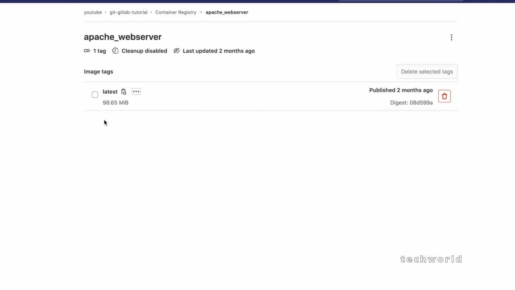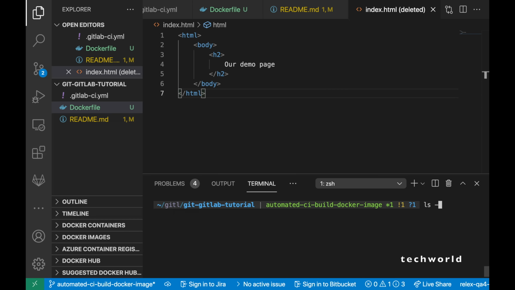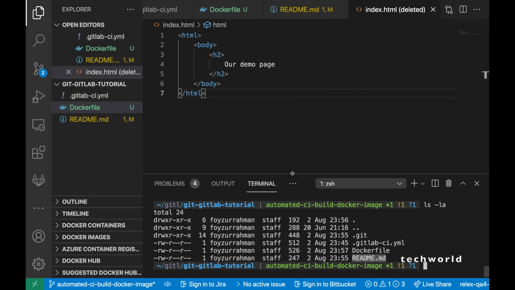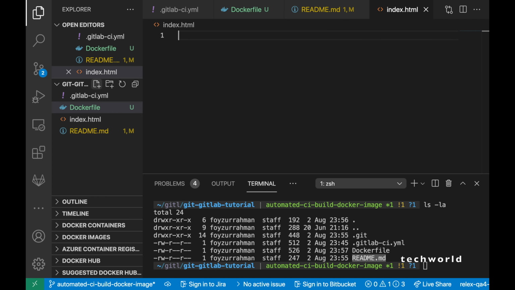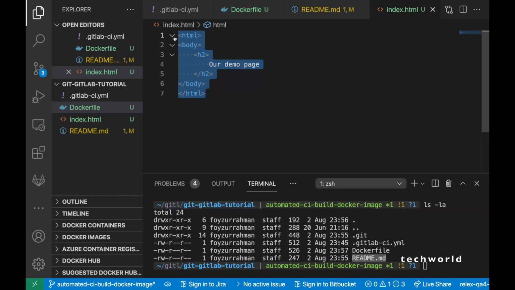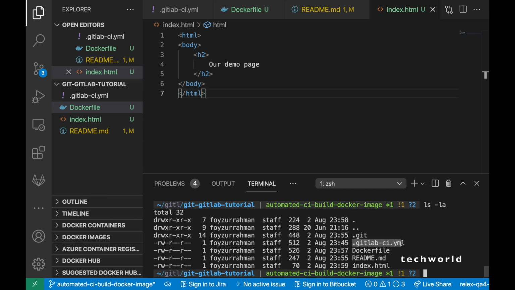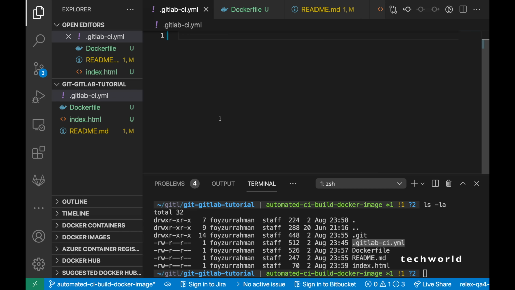What we did in the previous video, we pushed this Apache web server image out of the Docker image that we had built. So here we will write a Dockerfile, and along with that we'll write index.html. We are set to write our GitLab YAML file once we have prepared our Dockerfile and index.html file. Here I'm just showing you what we have done previously. I'm just copying the content and pasting it here in the index.html file. All right, so we have the Dockerfile and we have the index.html file.